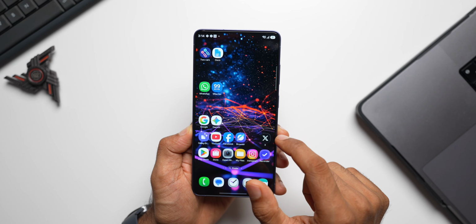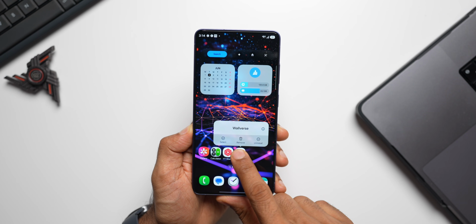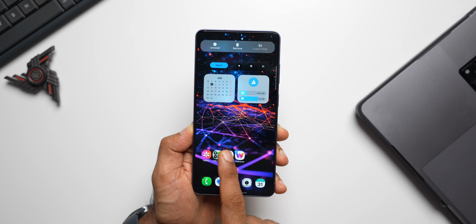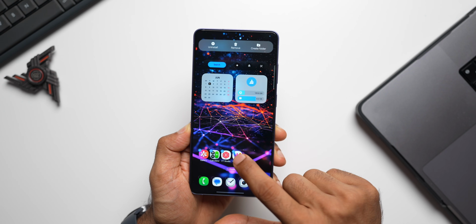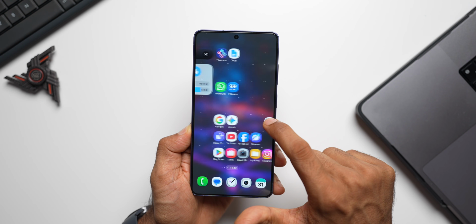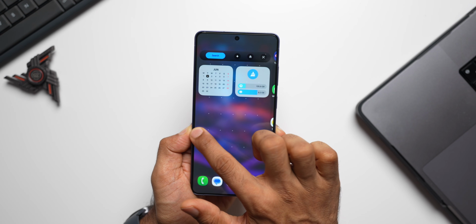Now, instead of this, what you can do is you can just press and hold on the icon, tap on select, and select multiple icons. Now, press and hold on it. You see, I can drag all of them and drop them here.